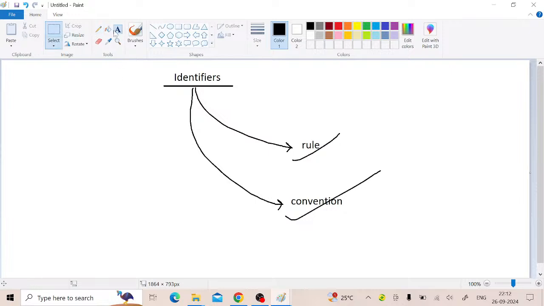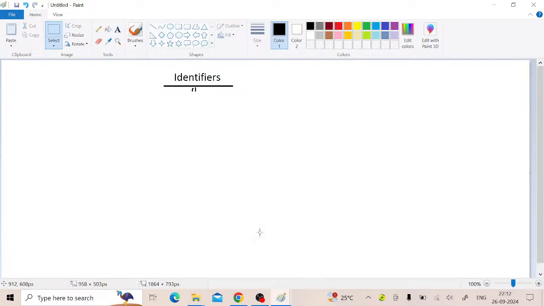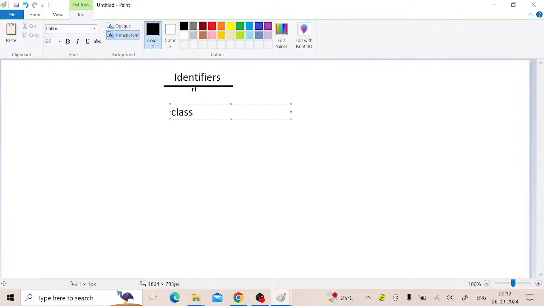First of all, a programmer creates an identifier. It is not a predefined word. We can create anything according to our need. For example, we are creating a class of student, so we can see this S is in uppercase. I am actually explaining the conventions, but first I will explain the rules. So, what are the rules?